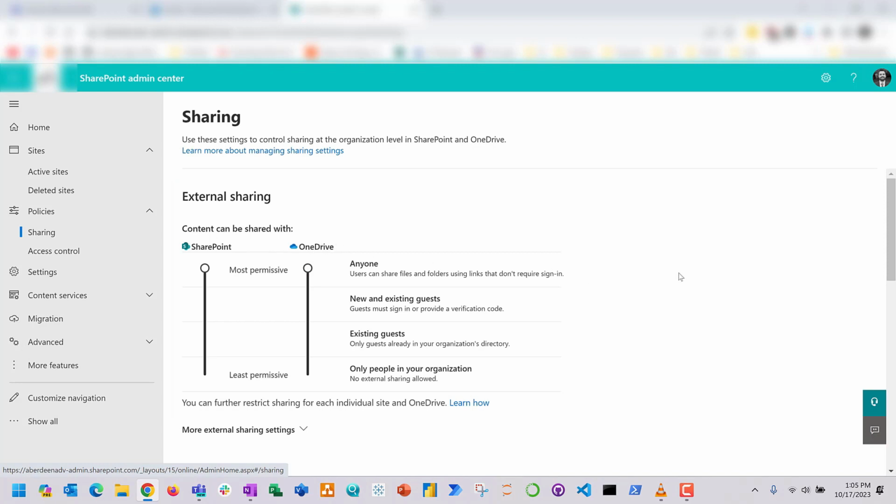And then there's a bunch of external sharing options here. So you're going to see Anyone, right? This is the most lenient option, where files and folders can be shared by using anonymous sharing links without requiring a sign-in. There's New and existing guests, so guests need to sign in or provide a verification code. There's also Existing guests, so this is only guests already registered in your organization's Active Directory can access these links. And then of course there's also the most stringent, Only people in your organization. This is the strictest option, preventing any external sharing.